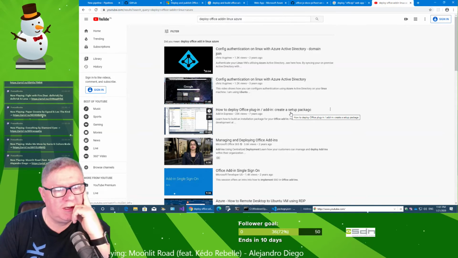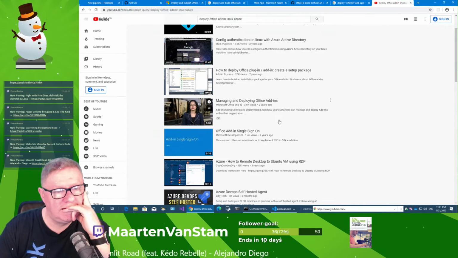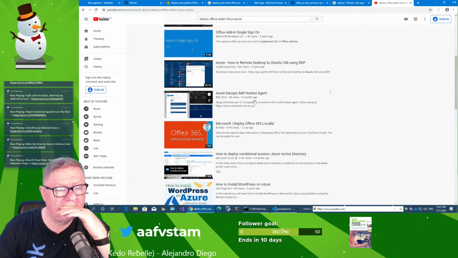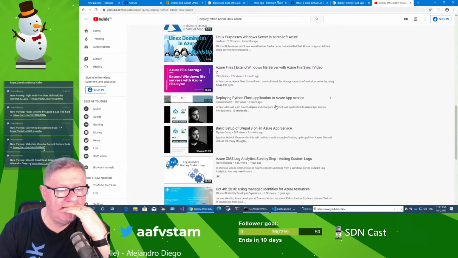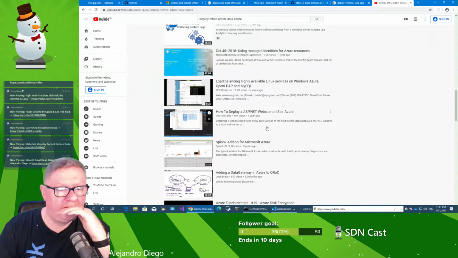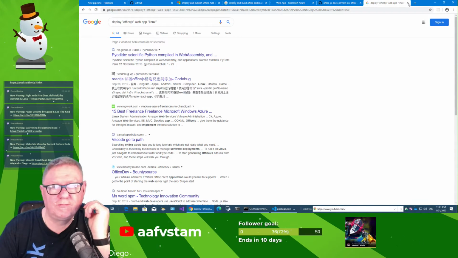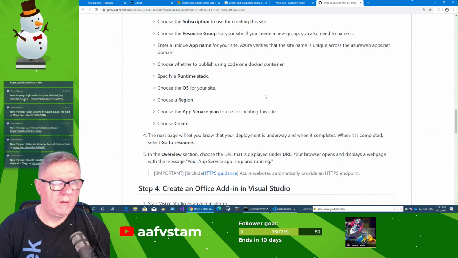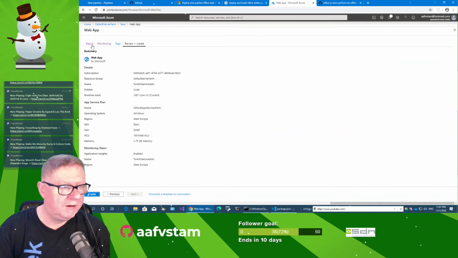How to deploy Office plugin, add-in, create setup package. Two years ago, single sign-on, self-hosted agent. So I'm literally the first one doing this, apparently. Thanks for that, guys. So we're not allowed to do this, apparently.